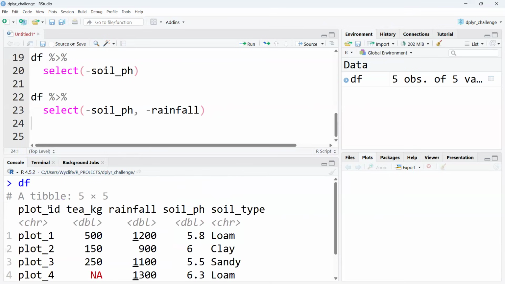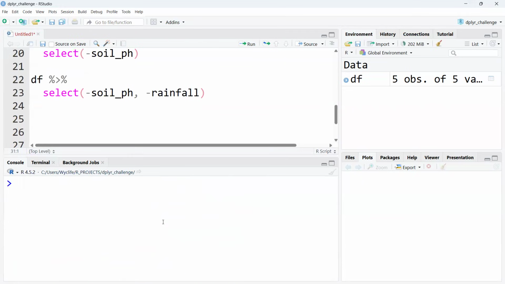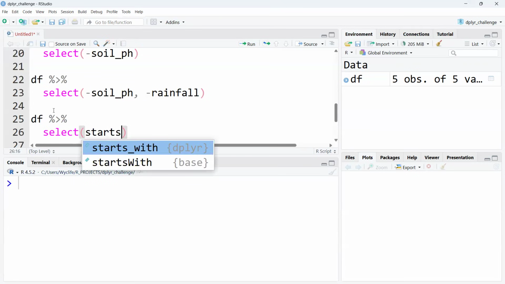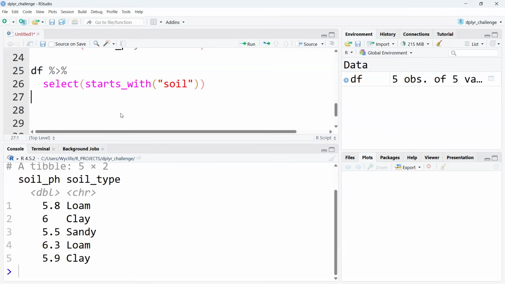Some start with P, some start with T, some start with R, some start with soil. So we can use the starts_with function to even make our selection easier. For example, maybe all columns you want to select start with soil. So you can just say from my data frame, select everything which starts with, and it's starts_with, soil. Look at that. Very simple.